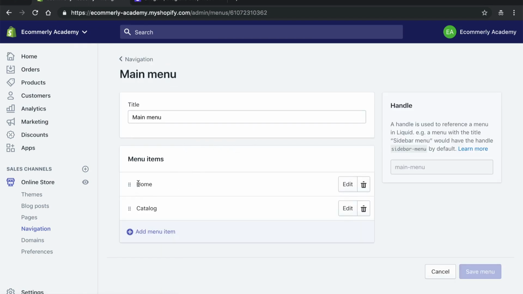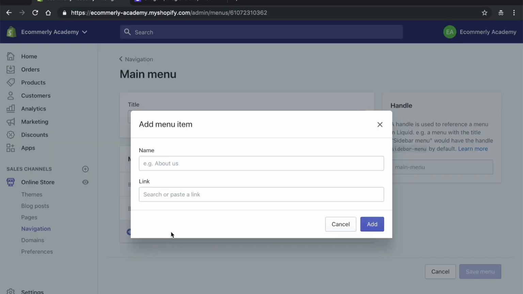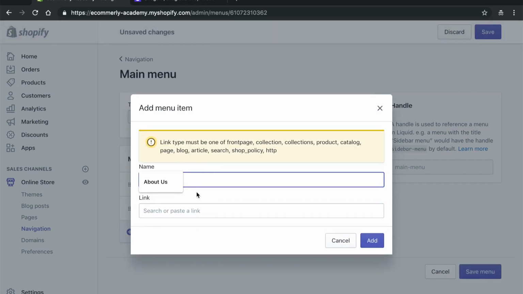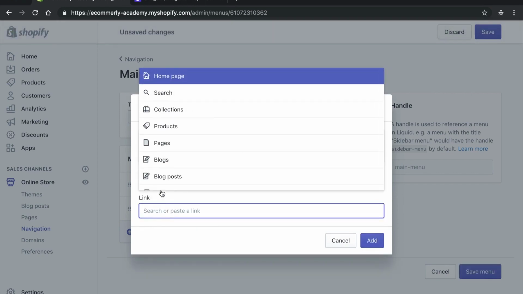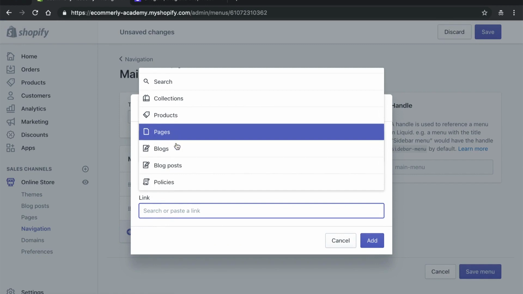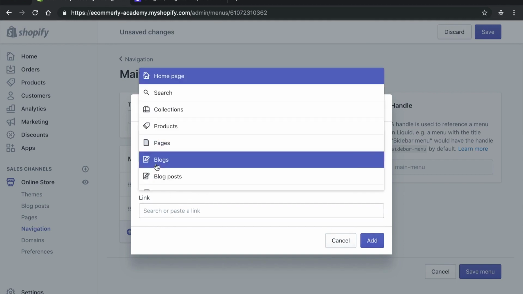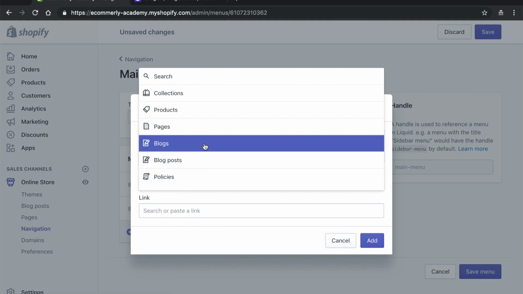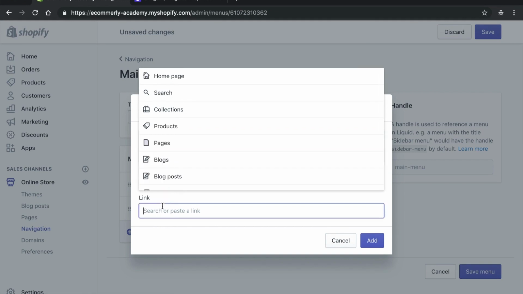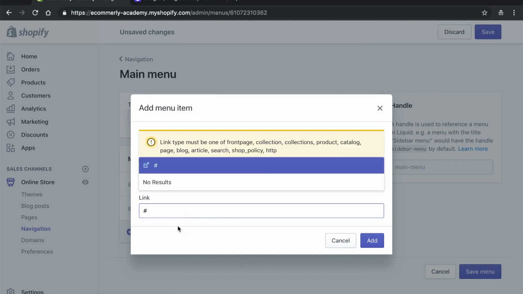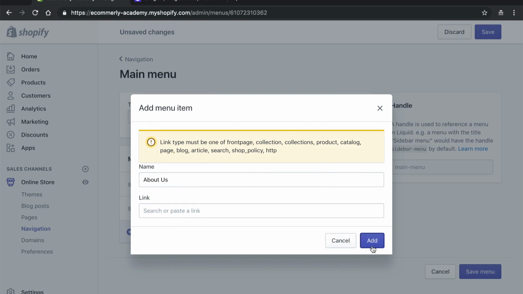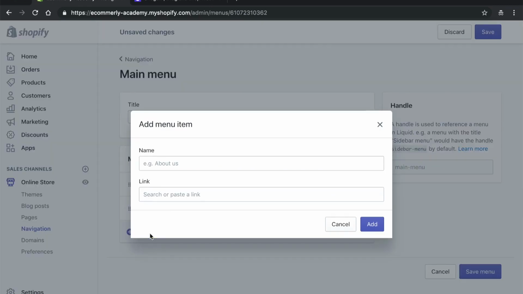And you can see we have home, catalog. We could easily add another menu item. So maybe I wanted to use about us. I would enter that. And then a link. I haven't set up any other pages, but if we had a page dedicated to about us, we would just choose that page. And it won't let me do this right now just because I haven't set anything up yet. So maybe I'll just do that. No. Okay.